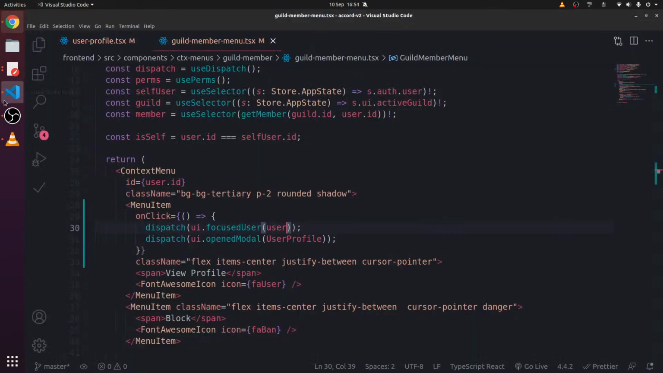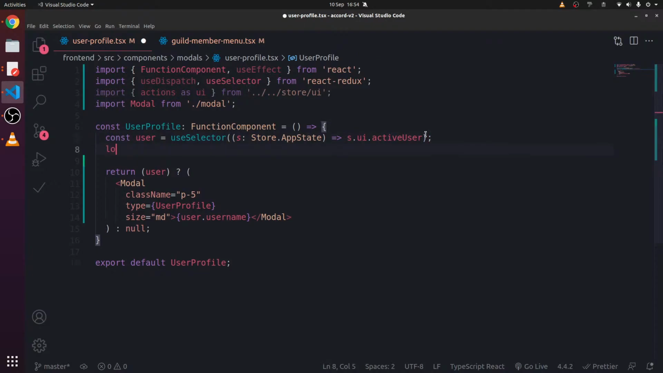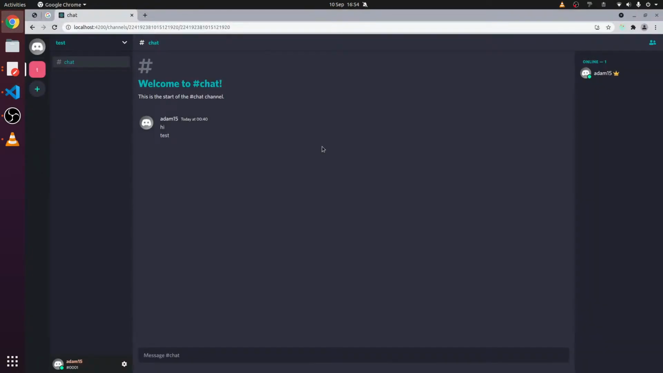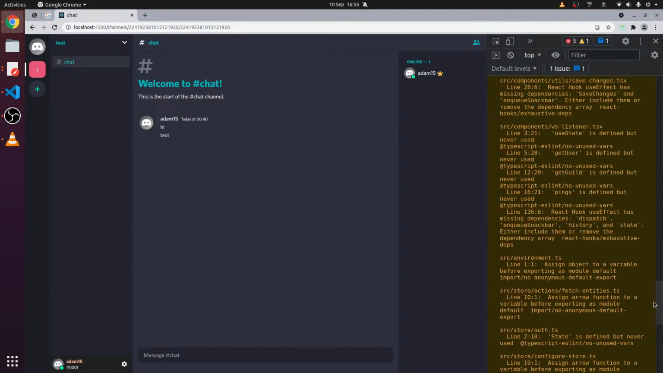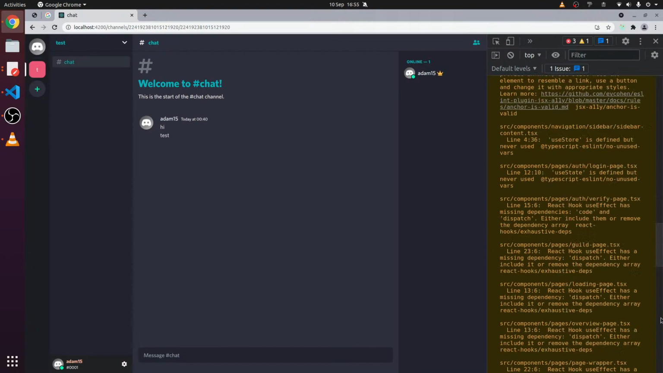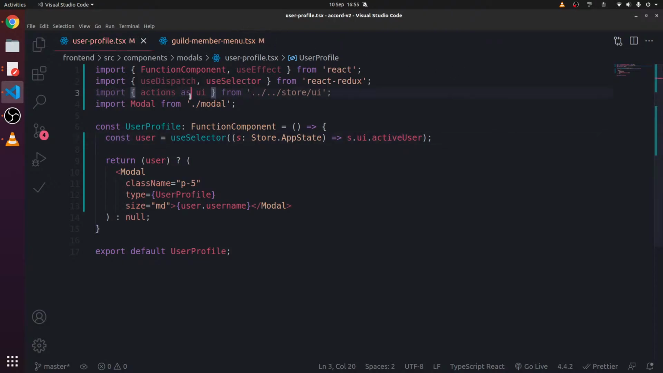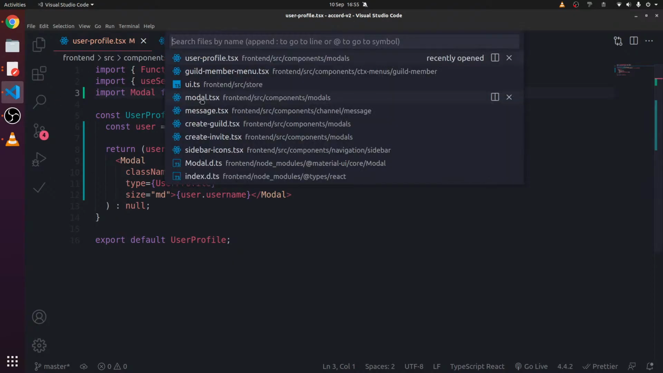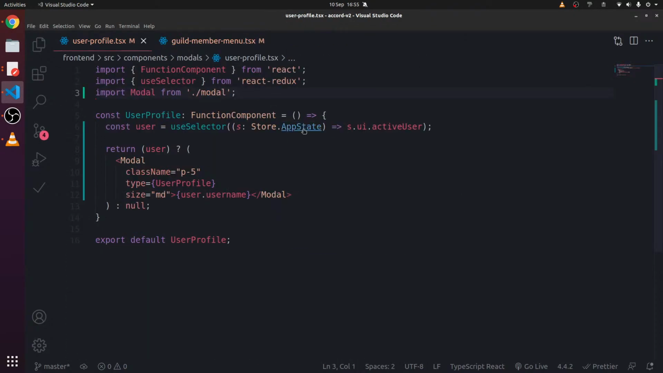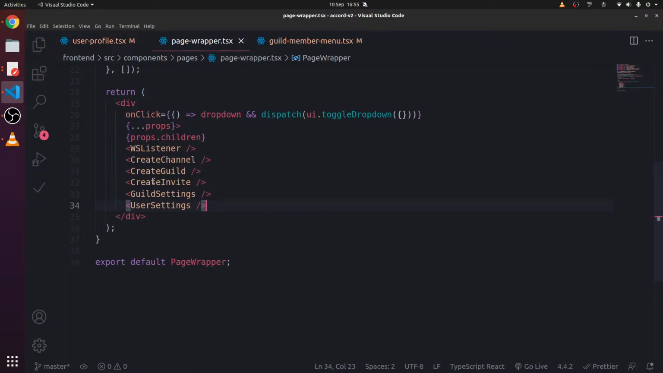Okay, so let's have a user here. So user might be null, so let's log user and see when it updates. Okay, so hold on a second. There's no place that user profile is actually declared in the code. So I think it's in page wrapper. What's in page wrapper? Okay, so we put all the modals in here.